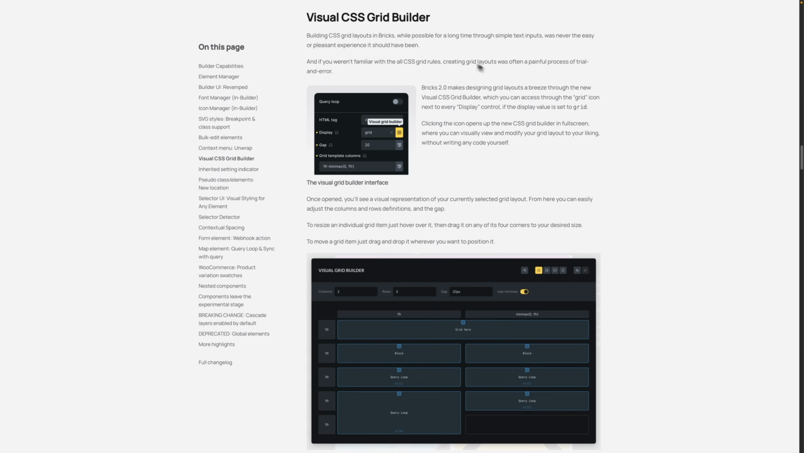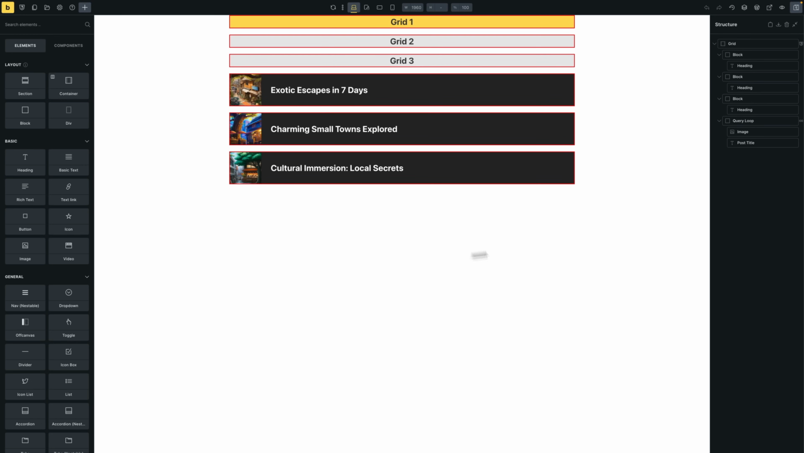Next up in our 2.0 highlights reel is the new visual CSS grid builder. Very highly upvoted and long outstanding feature, finally now available in Bricks 2.0. You can now visually design your grid layouts. It was previously possible, of course, using the text input controls, but you really need to know your CSS grid rules. I'm just going to quickly show you in case you haven't really utilized this feature.